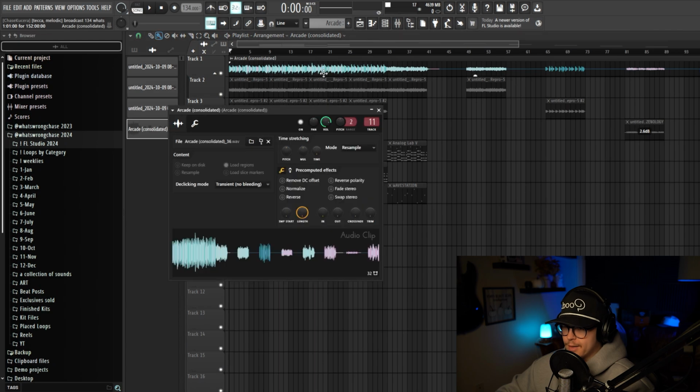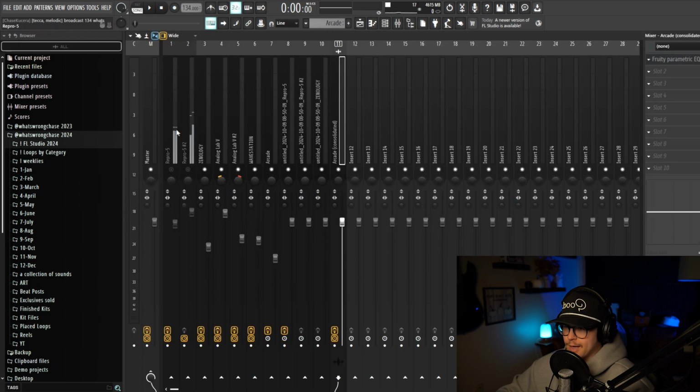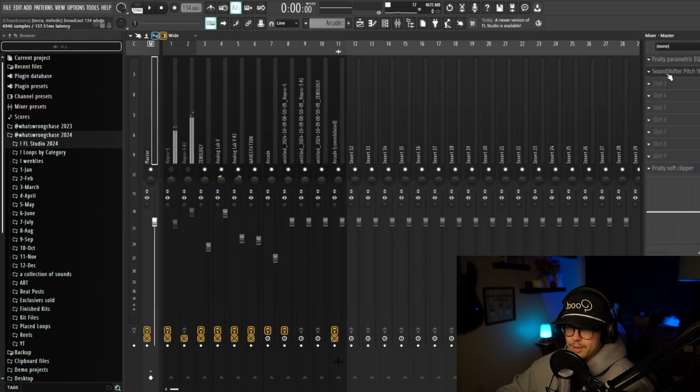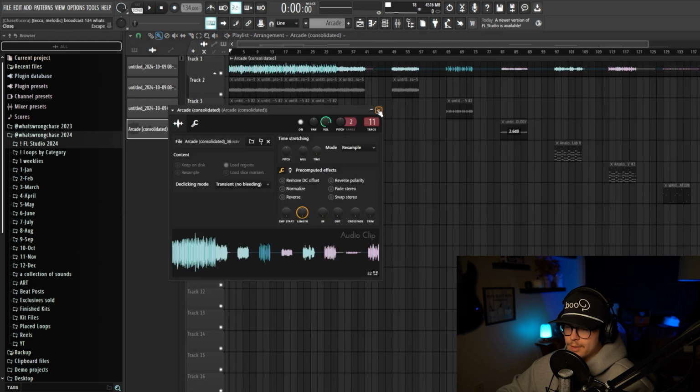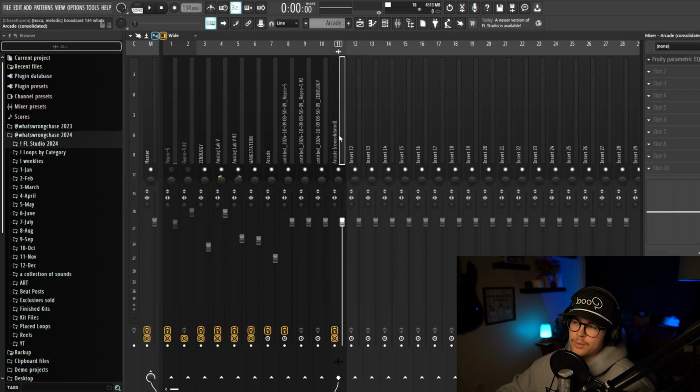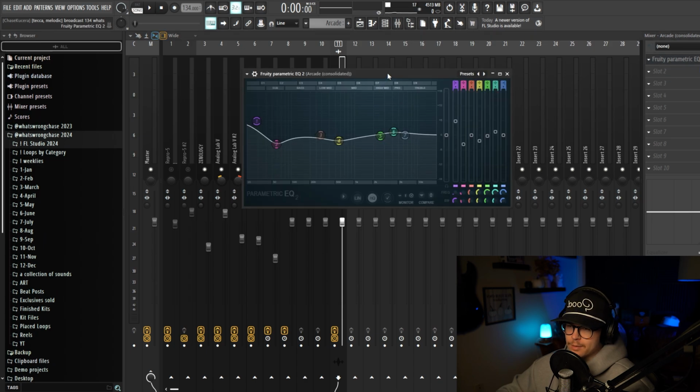Then the only other thing I did was drop it down 3 semitones with this pitch shifter, and then render it out. I always toss my loops back into the mixer, because then I can EQ out sounds that I don't want. So I took some of the mids out, added a little bit of high end, and added some low end. So that's pretty much it for this one.